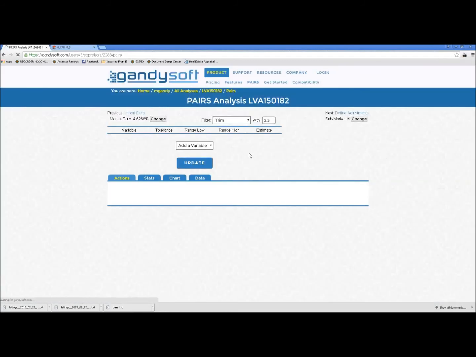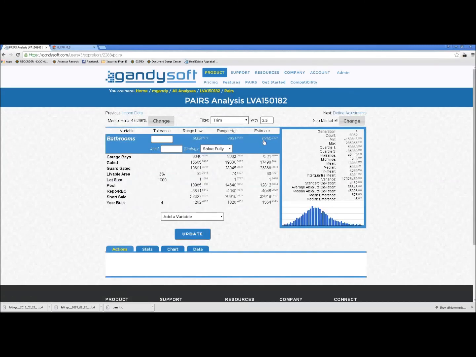And again, guys, once you get credible in the majority of your variables, actually all the variables in your list, I've got right now $5,600 to $7,900 for a bath. That's acceptable, credible. Garage bays, I'm going from $6,100 to $8,600. Definitely good. Not too worried about gated and guard gated. There are 2 tracks. There's some gated tracks, and there's 1 track that's guard gated in this Henderson proper. A livable area, I've got a nice spread.